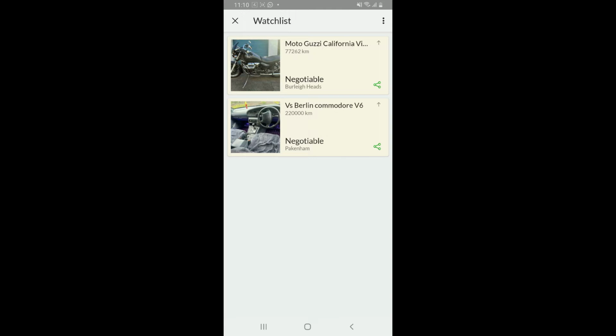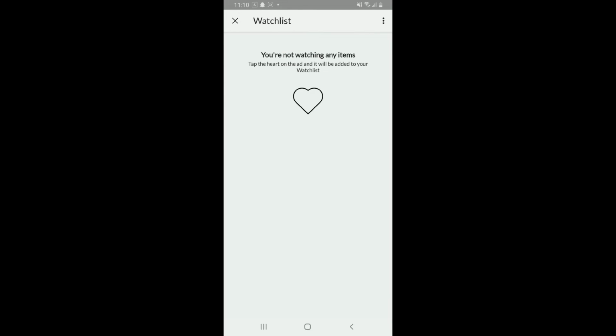If you want to delete all the items from the watch list tab, tap the three dots at the top right and click on Delete All. And that way, you should be able to delete watch list on Gumtree.